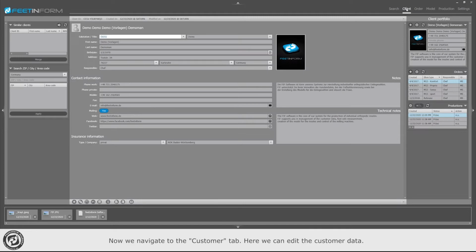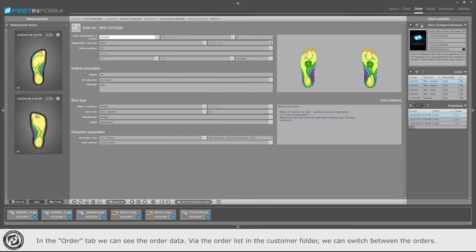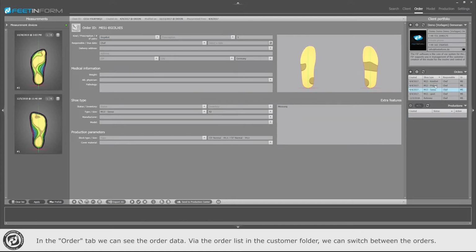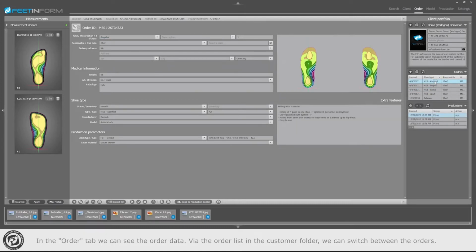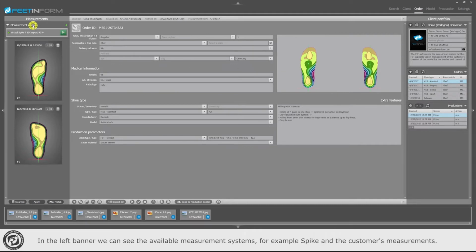Now we navigate to the Customer tab. Here we can edit the customer data. In the Order tab, we can see the order data. Via the order list in the customer folder, we can switch between the orders. In the left banner, we can see the available measurement systems, for example Spike, and the customer's measurements.